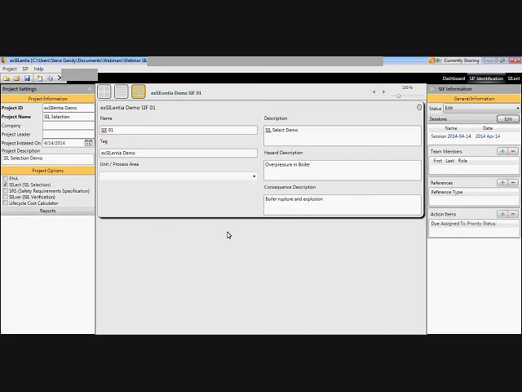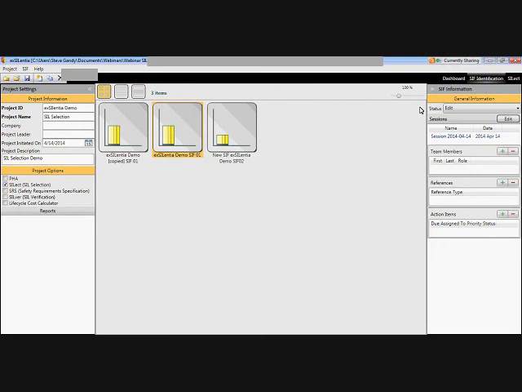If we go to SIF identification, here we're showing the name, which I've called SIF01, and it's the Excellencia demo. Description is SIL Select demo. But the hazard that it's protecting against is overpressure in the boiler. The consequence description here is boiler rupture and explosion. So you can create a SIF entry and put in the parameters and the hazard that you're trying to mitigate against. So here I have 3 SIFs entered.